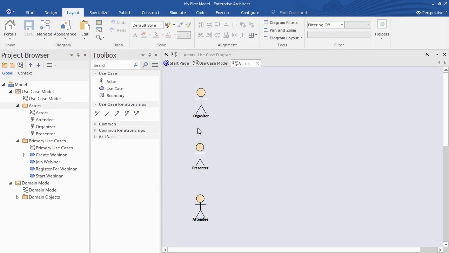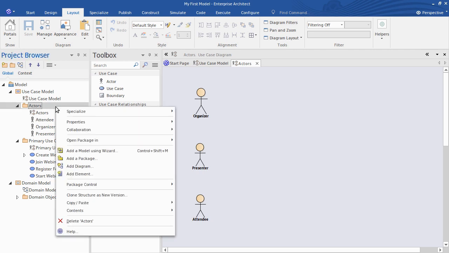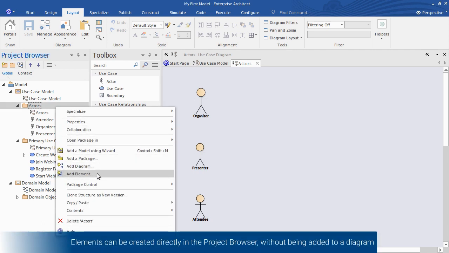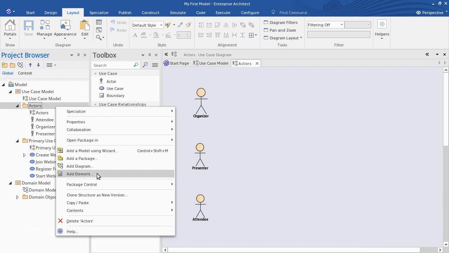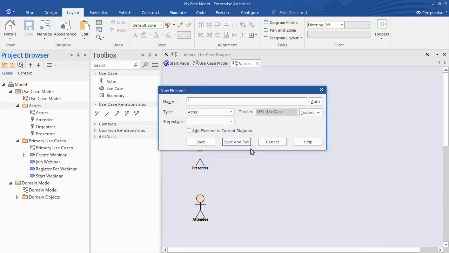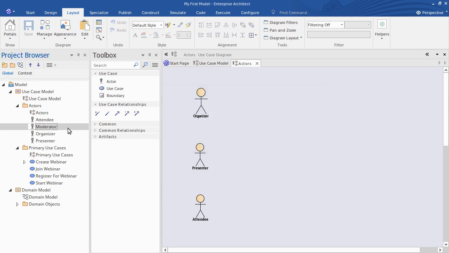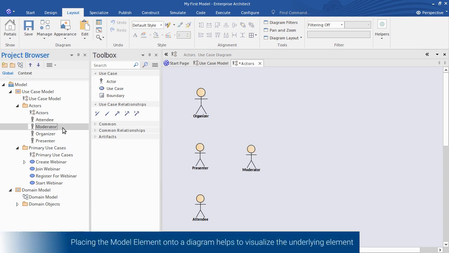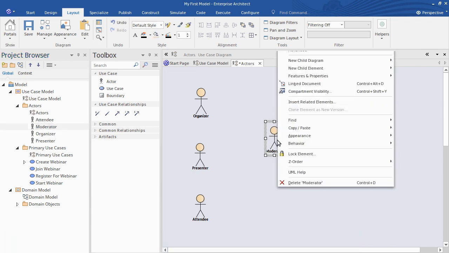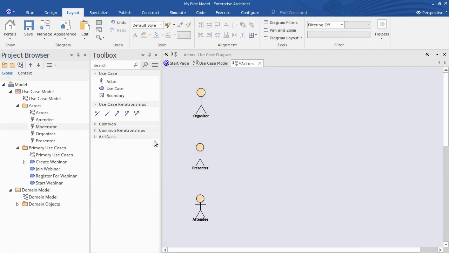In the project browser, I can right-click a package to add elements directly. Suppose I need to add a moderator role to the model of our webinar system here. I choose Add Element, select the type of element I want under Use Case. I want an actor. Now type in the element's name, then click Save and Exit. The moderator now exists whether or not I choose to draw it on a diagram like this one. For example, when I drag and drop it to the diagram here, I'm saying this is just a visual link to the original model element. I can draw it, move it, or even delete it from this diagram without any effect on the moderator element in the model hierarchy.